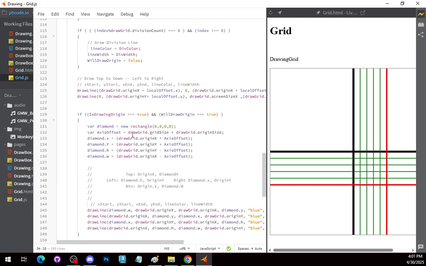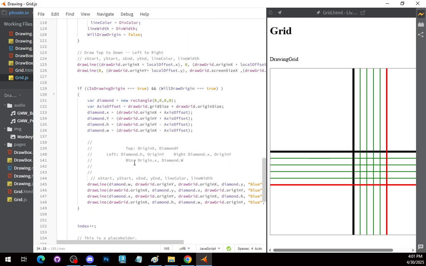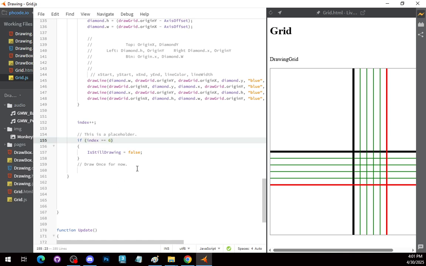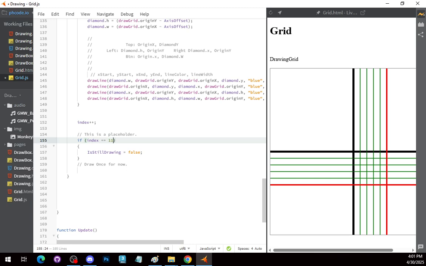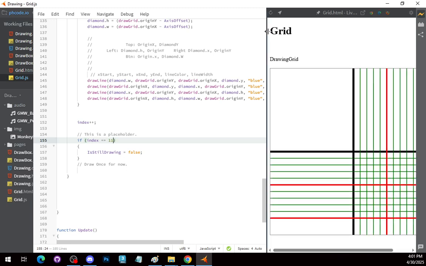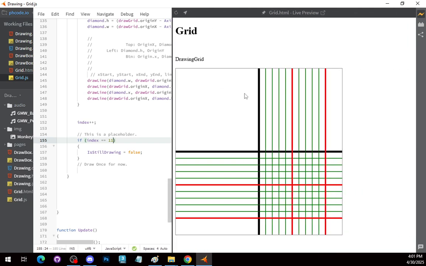And we can go in, let's do 11. You can see now I'm drawing down in this direction. All right, so now we need to draw the lines going up in this direction. That basically is not going to be hard to pull off.